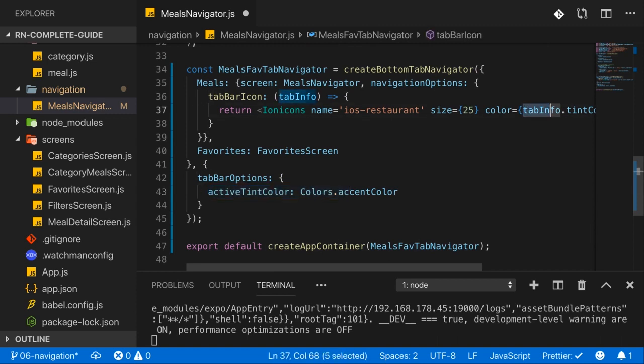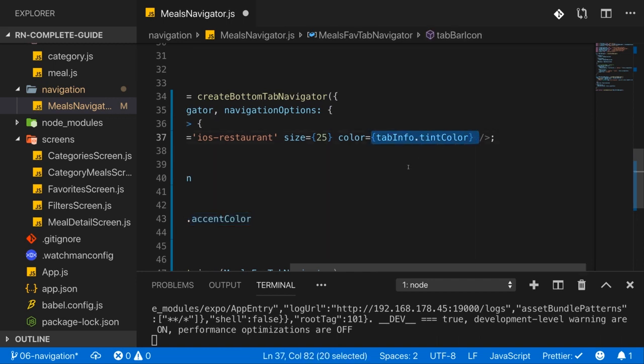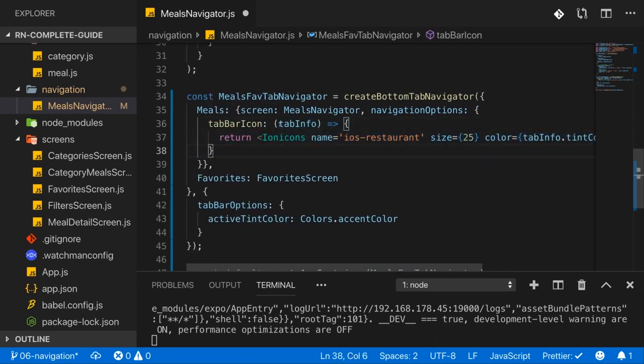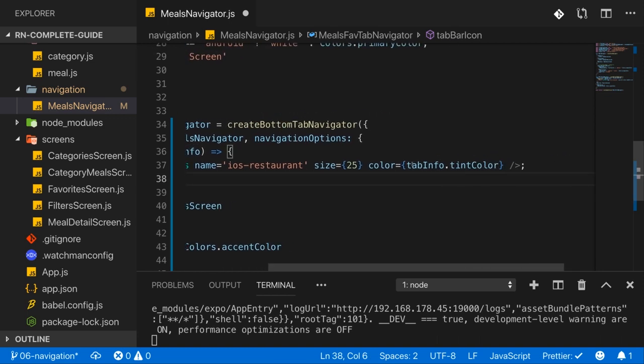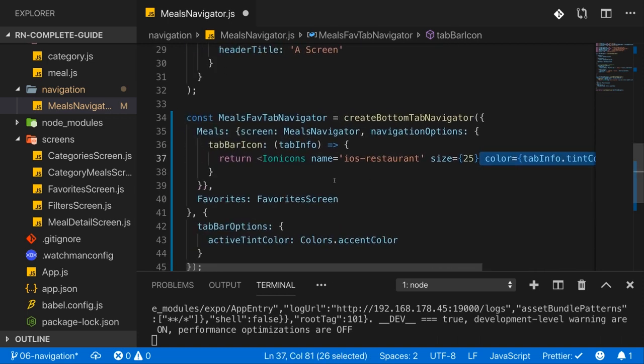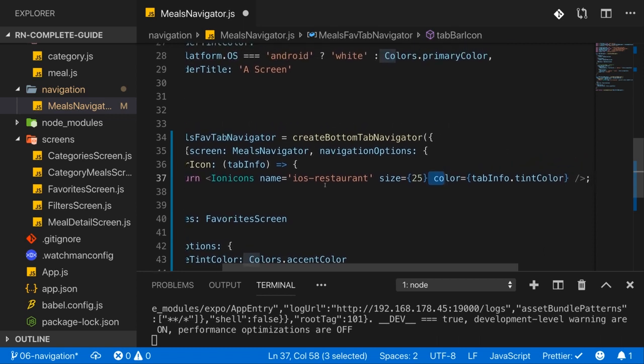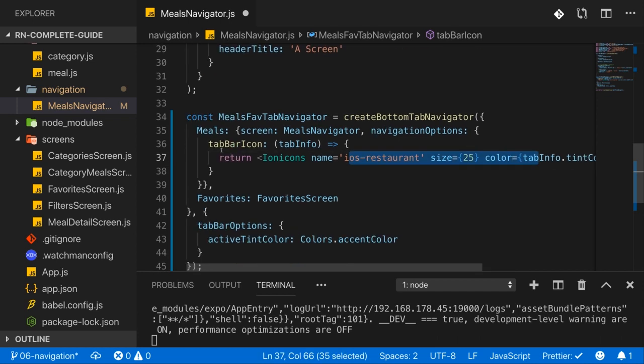Now, of course, we could hard code this to color accent color here, but if we then change it down there, we have to remember that we also change it up there. The good thing is, and that's why this is a function, that React Navigation calls this function for us and gives us some vital information about how our tab bar is configured in that tab info object. And that, for example, includes the tint color we did set up so that we can dynamically retrieve this here for coloring the icon, so that if we change the color down there for the tab bar, it's automatically reflected in our icons up there. So it's a little convenience we have here, which we can use here. So with that, I'm rendering this icon for the meals.